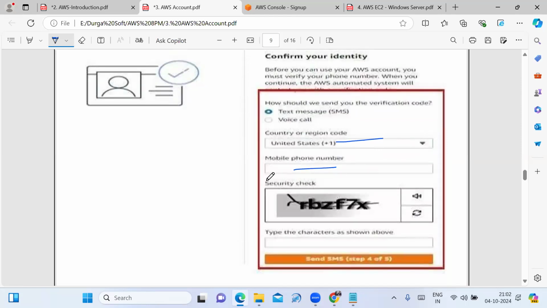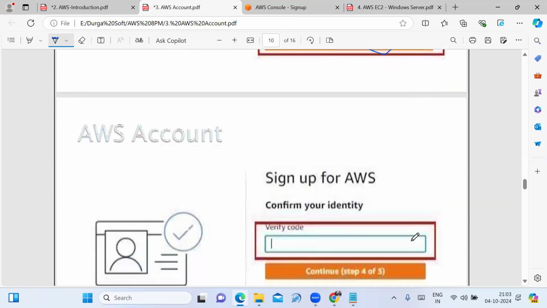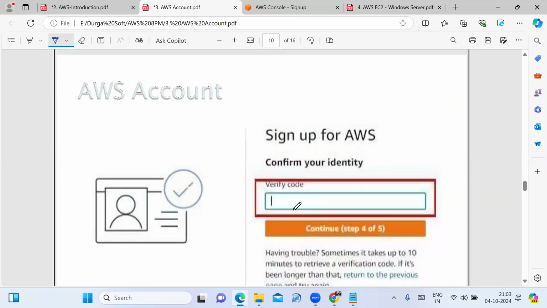Whatever security check appears on your screen, you need to enter it here and then click on send SMS. That is the fourth step. Then scroll down, enter the verification code you received, and click on the continue option.